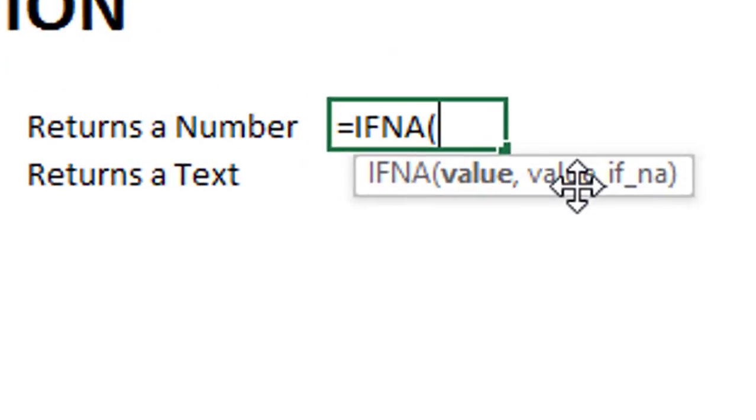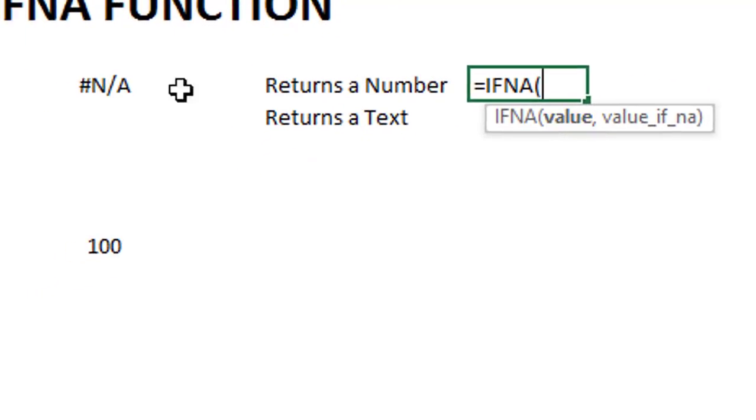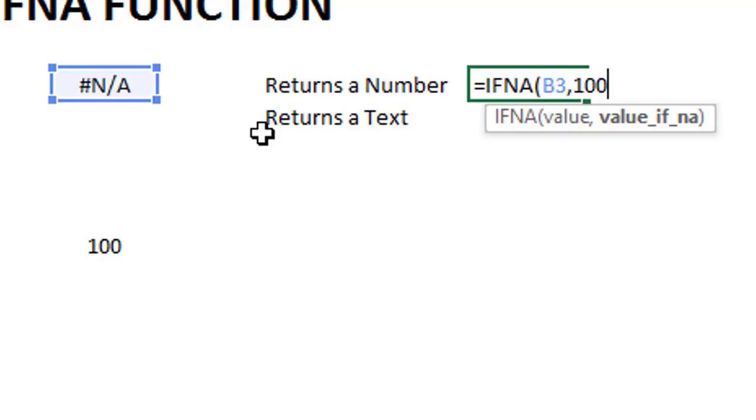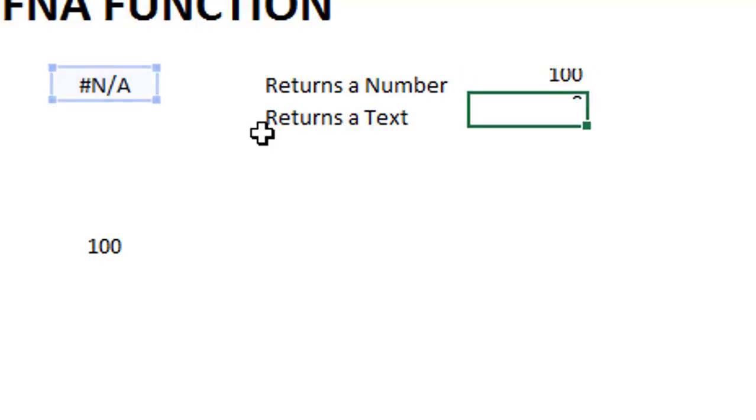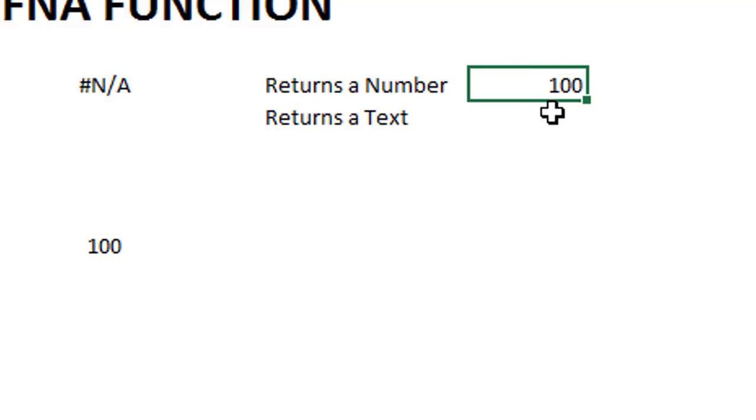Now IFNA has only two inputs. One is a value which has to be checked, and the other is a value if this checked cell is indeed NA. Now you can throw out a number in response to this, or you can throw out a text. So let's say that I want to get the number 100 if the selected cell is NA. So I just simply enter the number 100, close the bracket, click enter, and the output is 100.